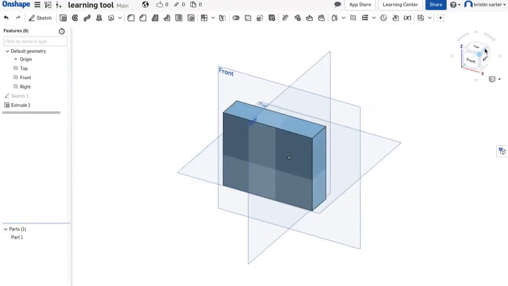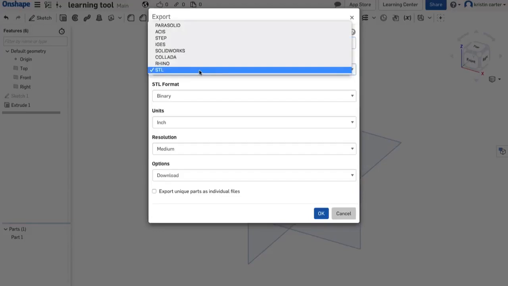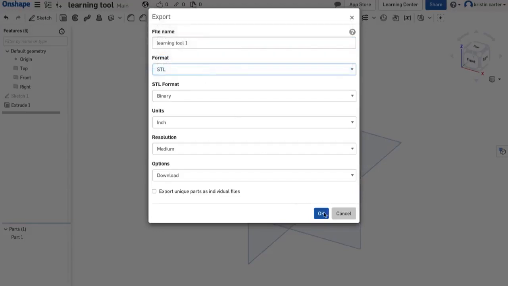After you extrude your shape, you're going to go down to the left-hand corner of your screen and hit Part Studio 1. Right-click it. Most people think you need to hit the Create Drawing button, just like how you export a PDF. But in reality, for STLs, you're going to hit Export. You're going to name your file. In this example, we're going to do Learning Tool 1. Make sure the format is STL, and then hit OK.